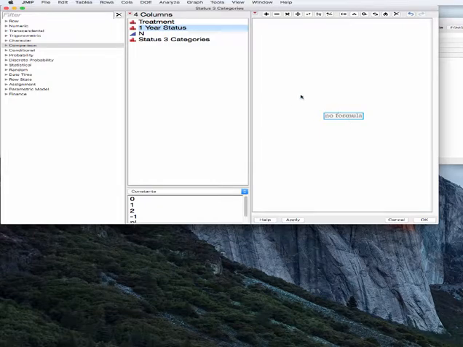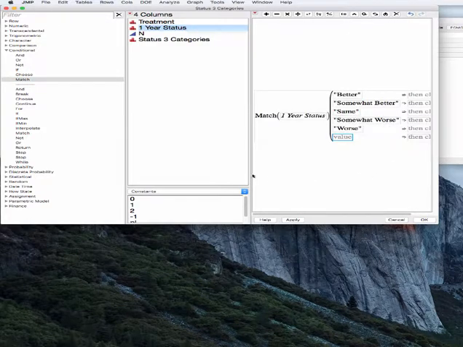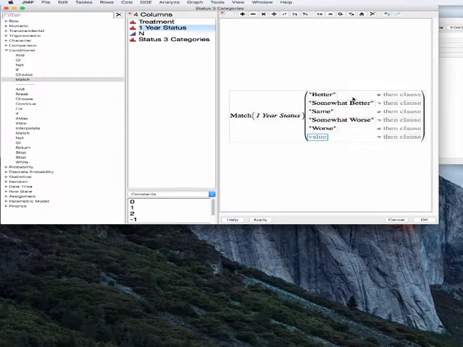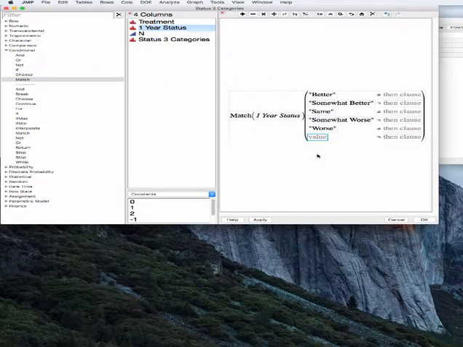So in this formula, I want to say 1 year status. So put that in here, 1 year status. Then I'm going to hold the shift key and under conditional select match. And you will see that all 5 options came up. Let's do that one more time. Press delete. In my formula, I want to click on 1 year status to put into the blue box. Hold the shift key, select match. And now you can see all 5 options.